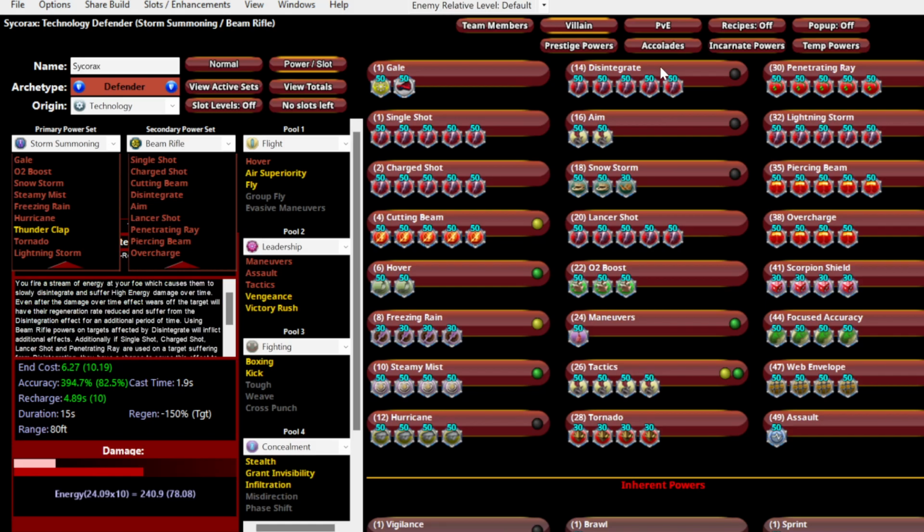I've talked about Beam Rifle before with my Corruptor Alara. And the idea here is that you are shooting with Disintegrate first, which sets them up for the disintegration effect, which just causes this damage over time to spread through the group. So usually you try to target the big boy in the middle of the pack, and then you start unloading with the rest of your attacks.